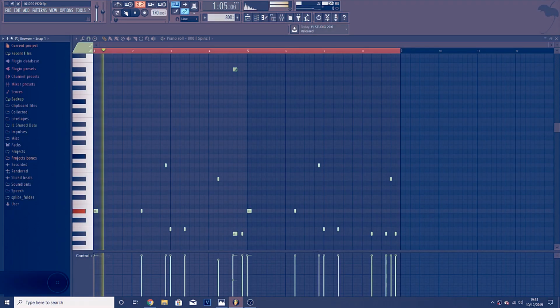Just forgot to show you me making the 808 pattern, so before I show you the beat, I thought I'd show you the pattern that I made for the 808.